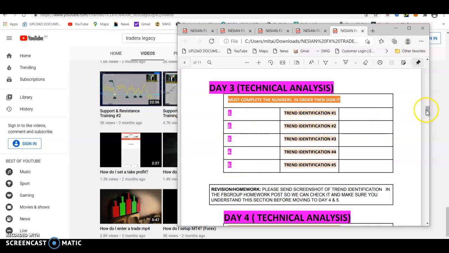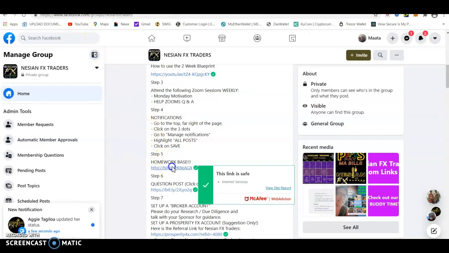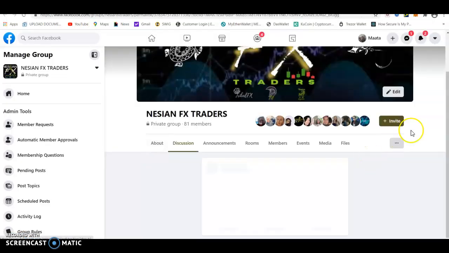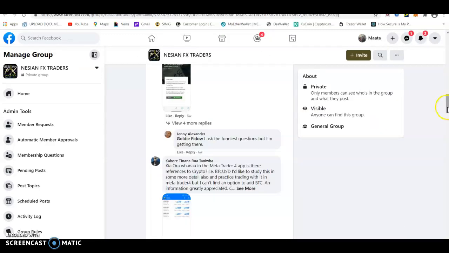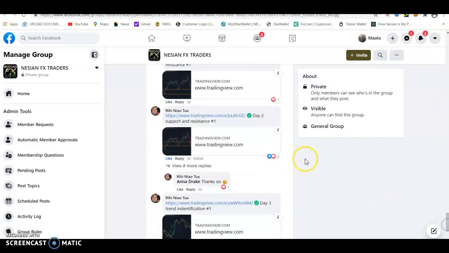Trend identification. When you finish, you do your homework, you come over to the homework section, and you'll see some of the people have already done their homework. Just make sure that you name it. See, this sister here has done support and resistance video 1, and she's showing a screenshot of what she's completed. This is how you've got to word it, so we know what we're looking at. Just make sure that you understand and you are applying the knowledge correctly.